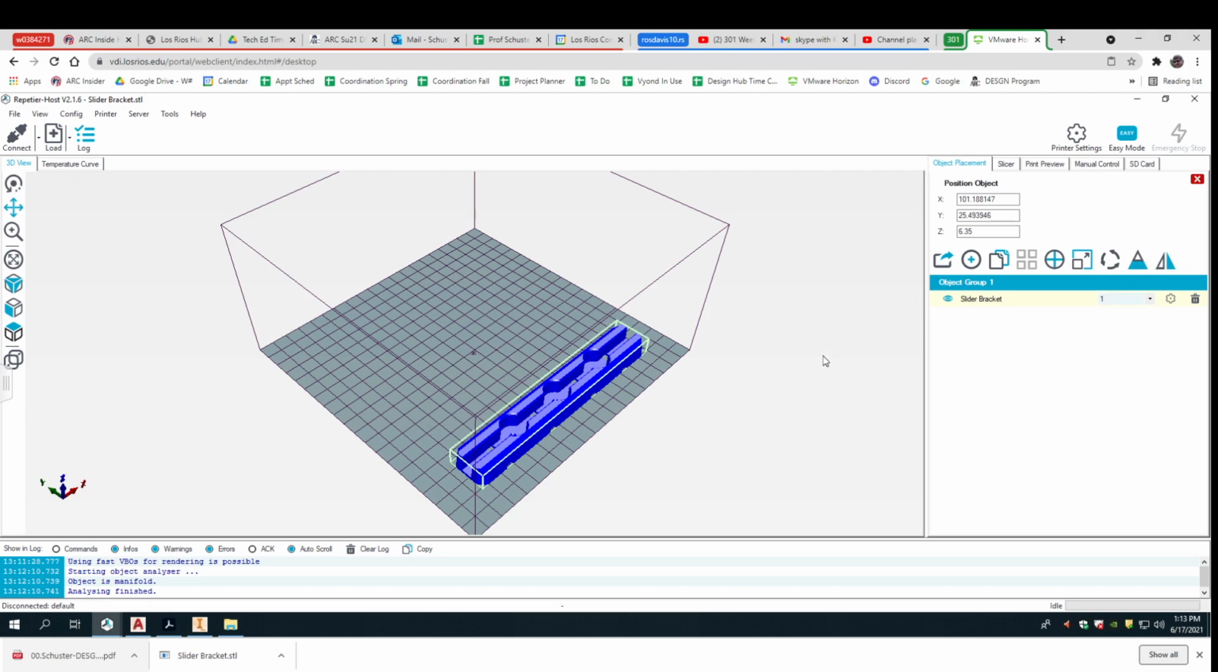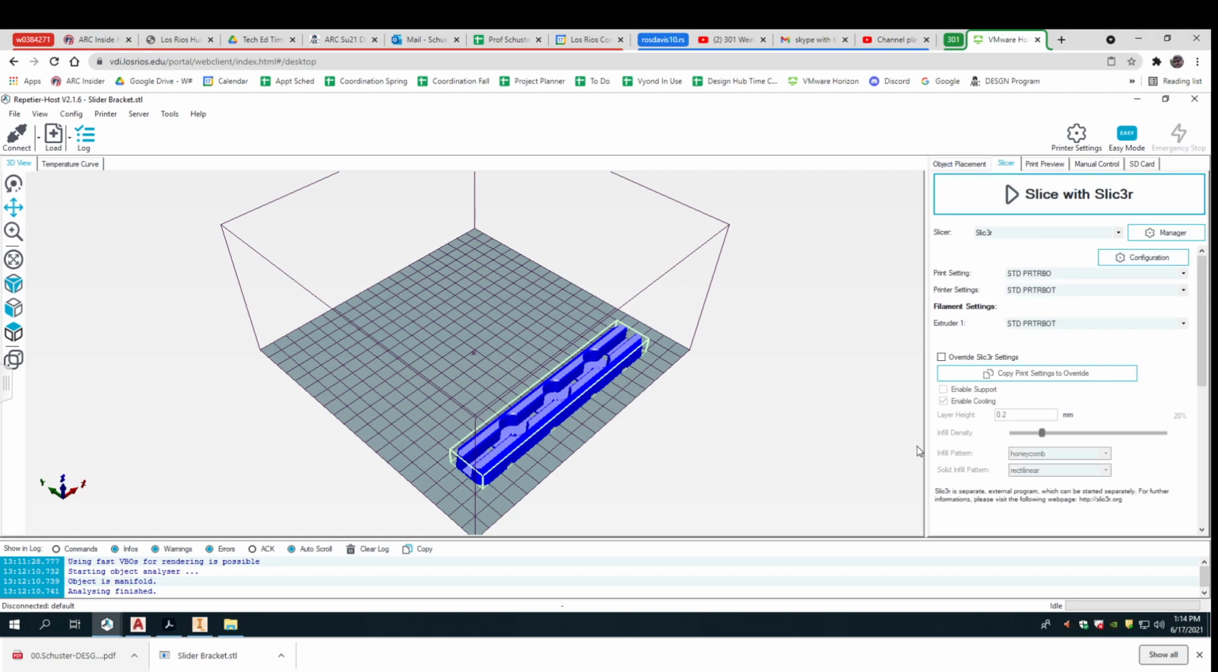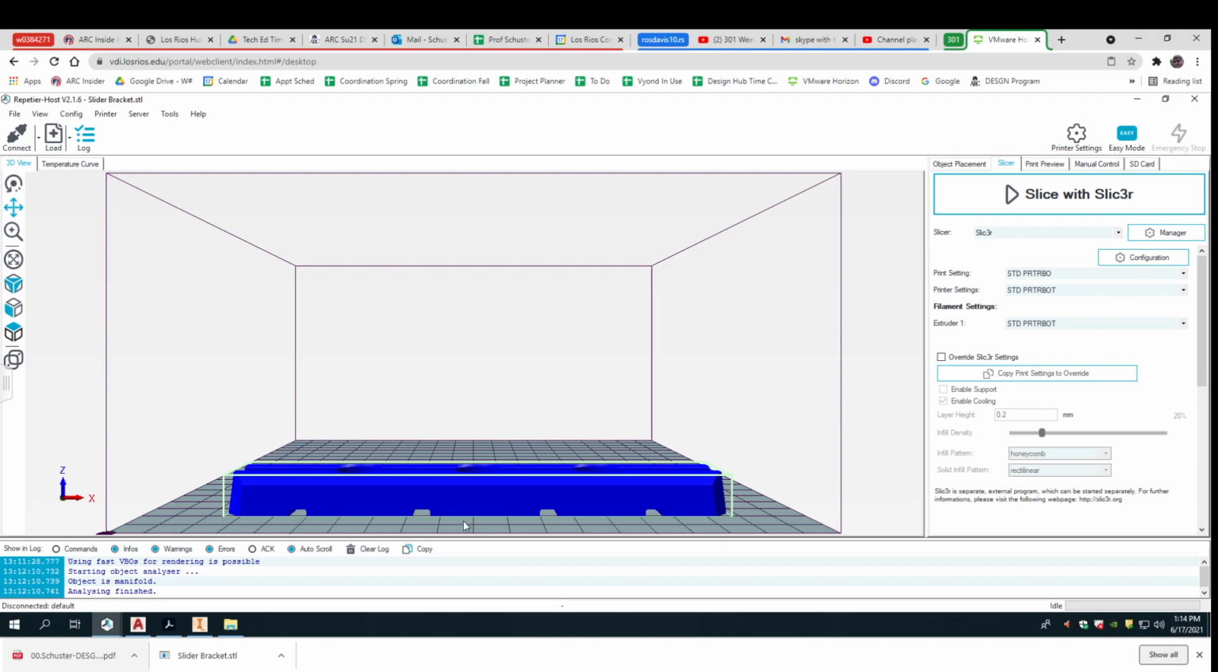Now that's as level as this thing can possibly be. So there I go. I've got my part, and it's on there. But now I have to do something called slice it, which you can see over here. And slicing does exactly that. It cuts this into layers. And it basically just gives the tool head a place to go layer by layer by layer.